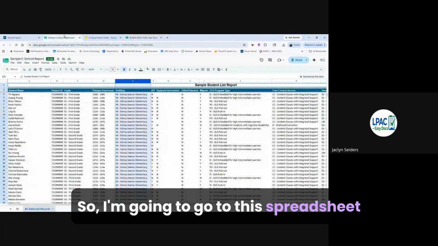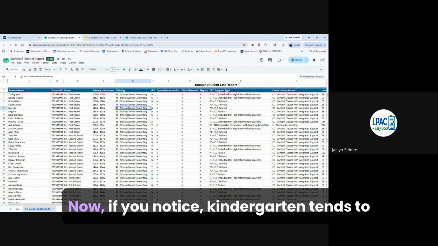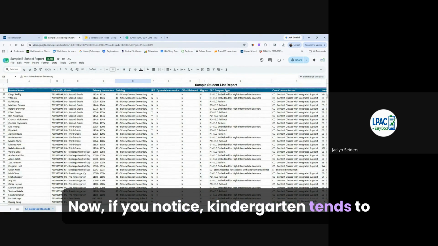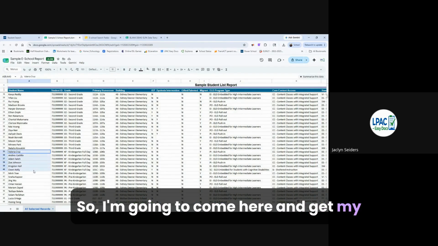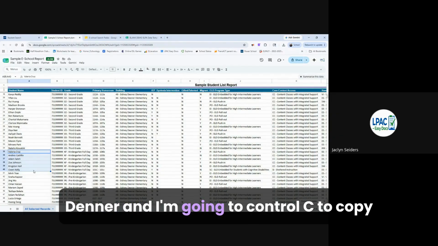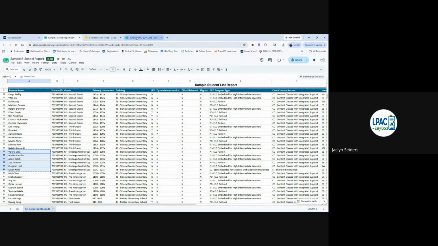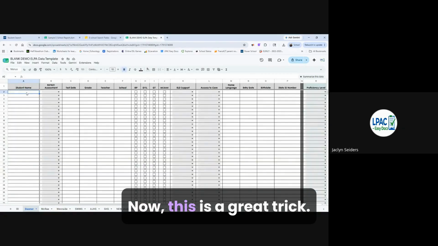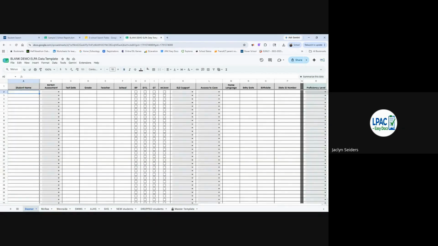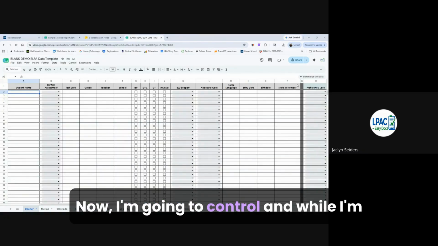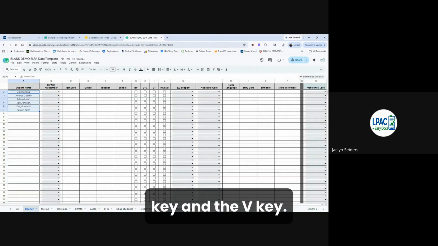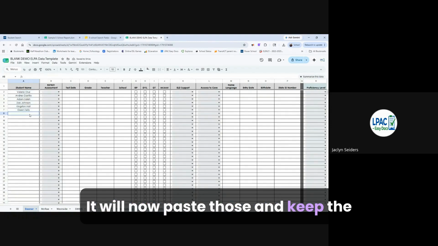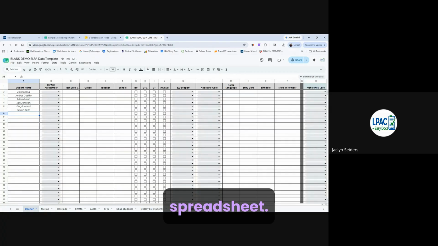So I'm going to go to this spreadsheet, and I'm going to start with Cindy Diener. Now, if you notice, kindergarten tends to be after 3rd grade for some reason. So I'm going to come here and get my kindergarten students that are at Cindy Diener, and I'm going to Control-C to copy them. Then I'm going to come over here. Now, this is a great trick. I'm going to hold Control, and while I'm holding Control, I'm going to hit the Shift key and the V key. It will now paste those and keep the formatting that I had from my spreadsheet.